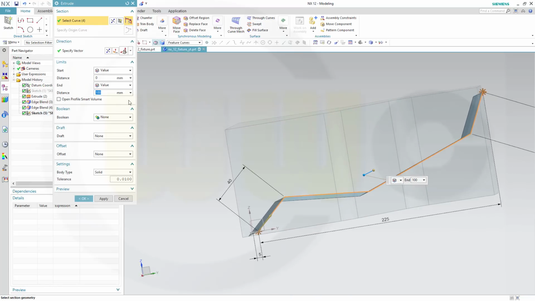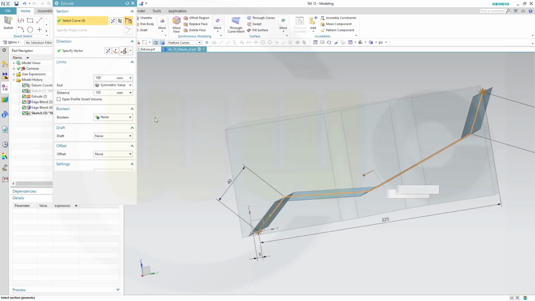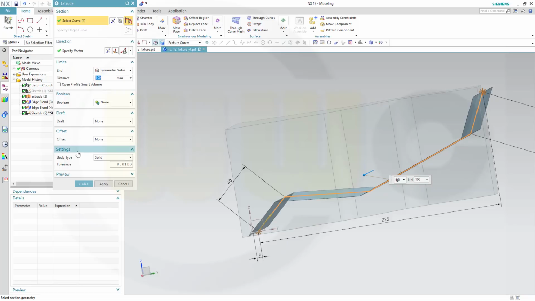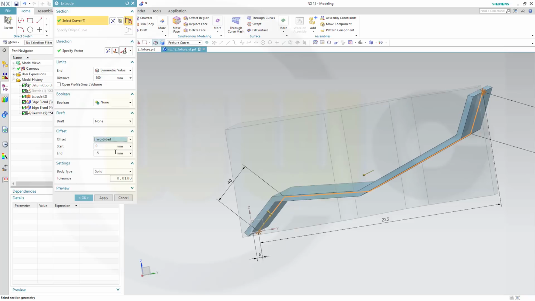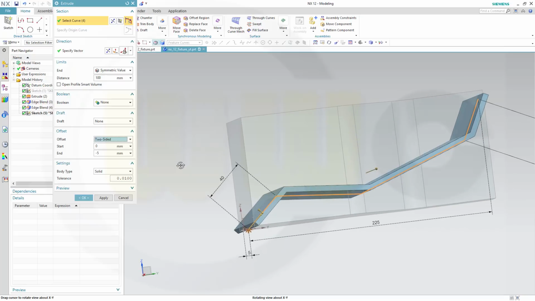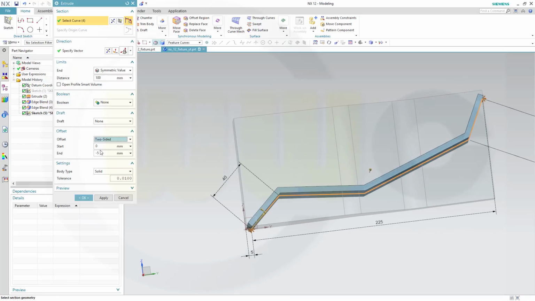And make it 5 millimeter. No, not 5, but 100. Make it symmetric. Go for a symmetric value and go for an offset, two-sided, and go for 0 and -5, or you could start with -5 and 0. Looks good, and Boolean is none.